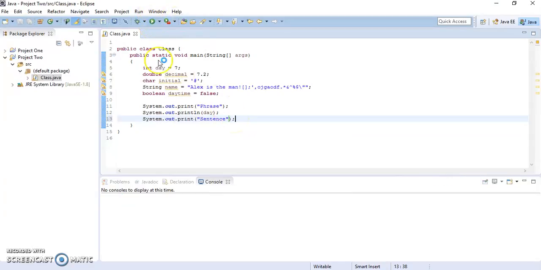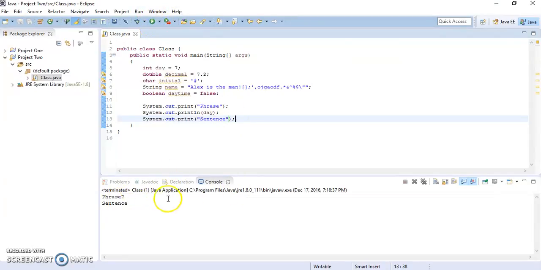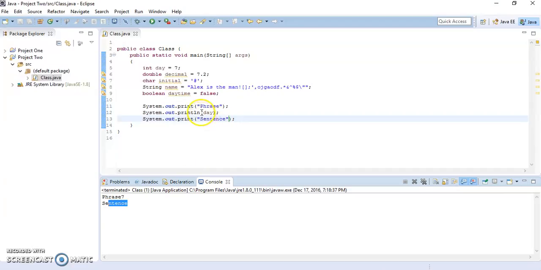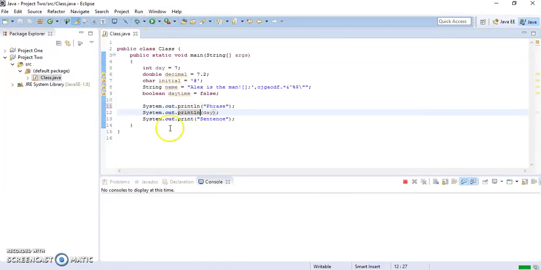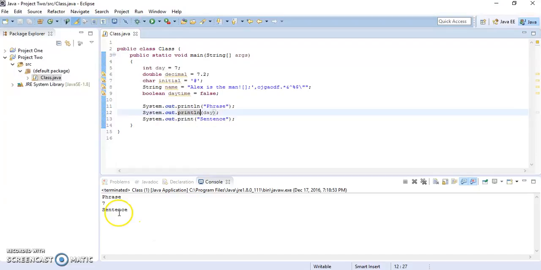But if we print this, it'll print phrase 7 and then sentence on a new line. So if you can understand what I mean, this simply just ends off the line. So if we wanted to print day on a new line, we just put the println before this. You can also have the println on here, and it'll print sentence on a new line. So if we run this now, phrase 7 sentence, that would do the same. And let's say you want to print another data type or variable, you just input the name of the variable in here.